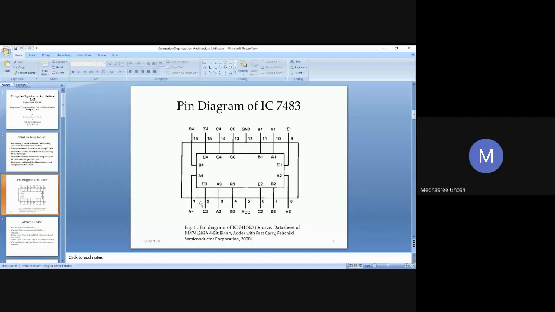These are the 4 inputs, and C0 is the carry output, and C in, where is C in? Wait a moment.